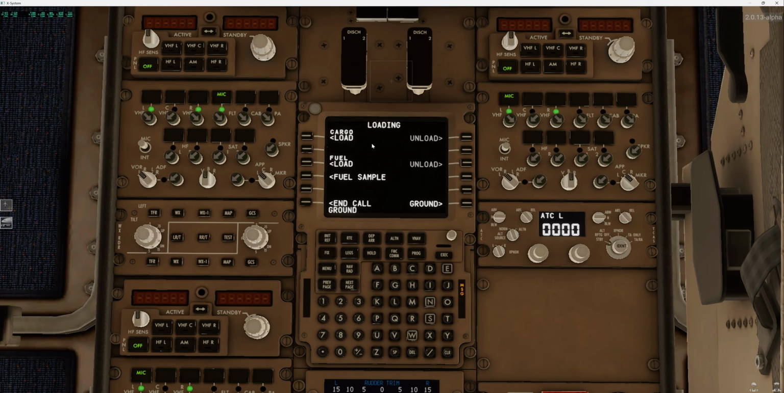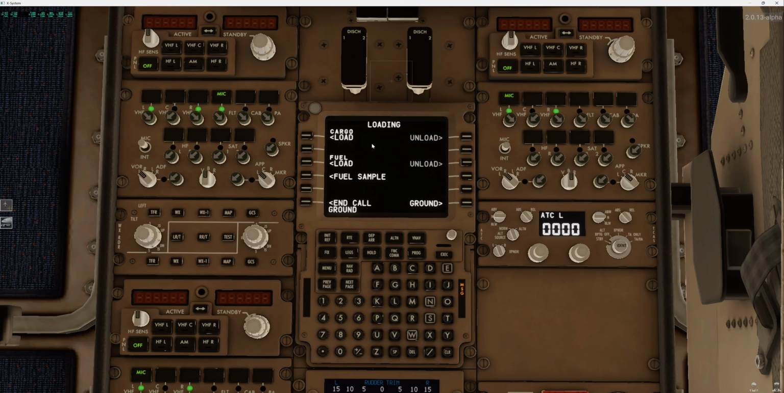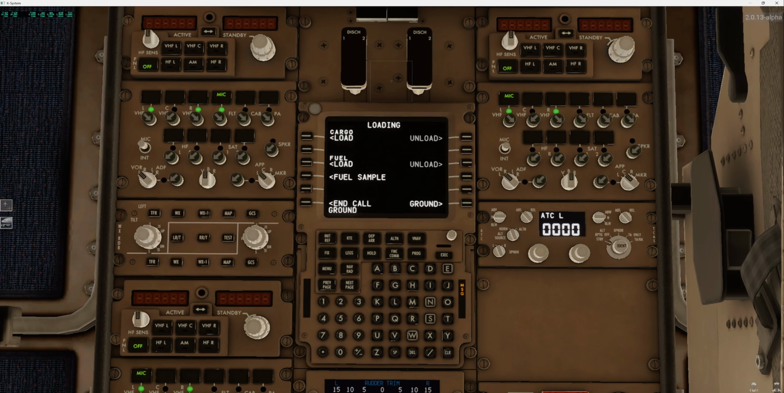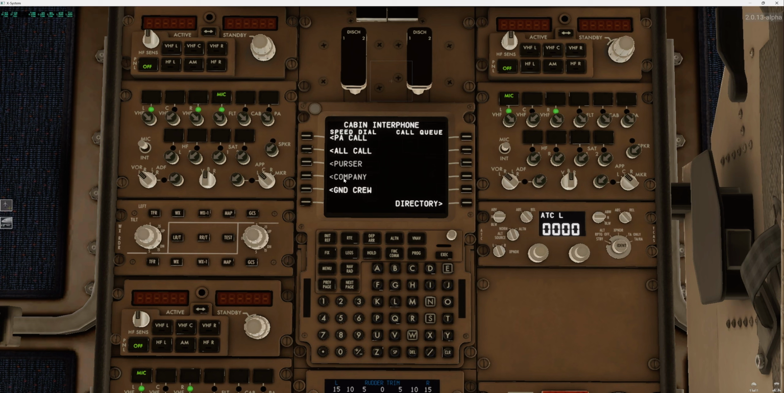So you'd normally set the weight and balance in the EFB anyways, and you can load it through the EFB. However, if you want to use the FMS3, this is where you'd go.